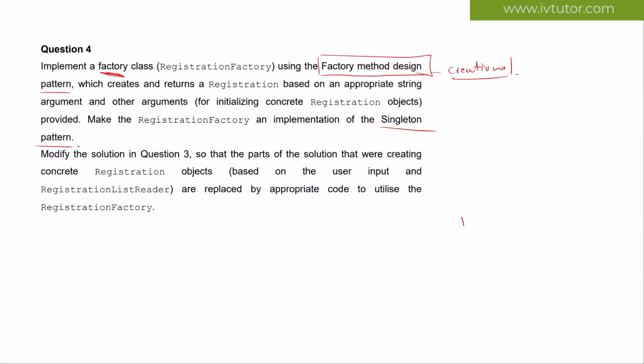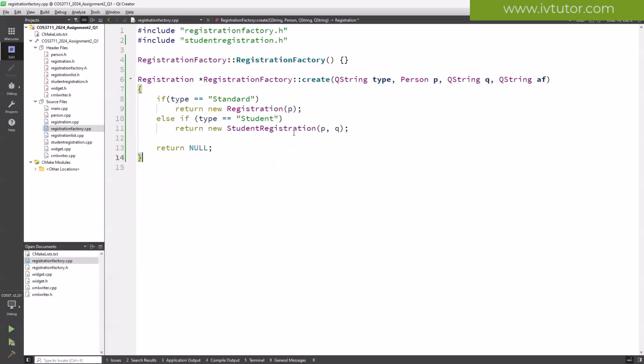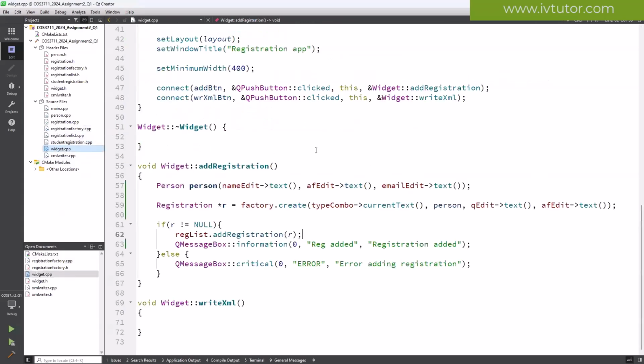And they say modify the solution in question 3 so that the parts of the solution where we're creating concrete registration objects based on the user input are replaced by appropriate code to utilize the registration factory. So this here is referring to the previous question, which uses a SAX reader to create registration objects from XML. So I'll not cover that here. But in other words, this question is simply saying everywhere in your solution where you need a registration, go and use your factory. For example, in this widget here, you want a registration.